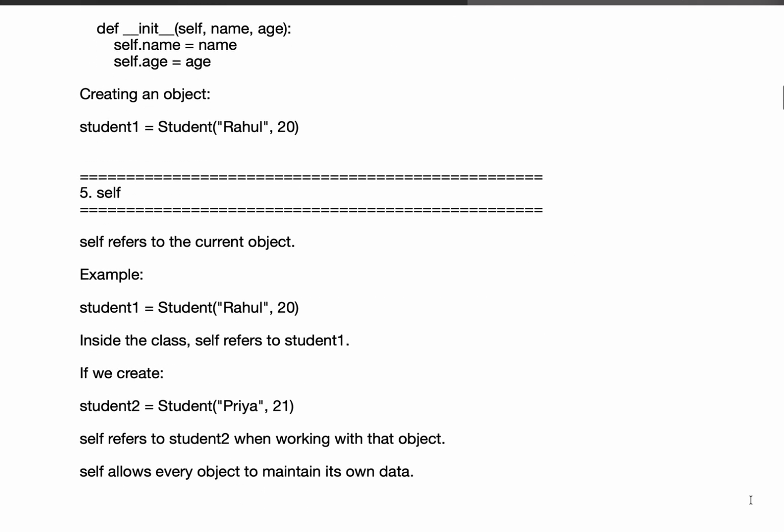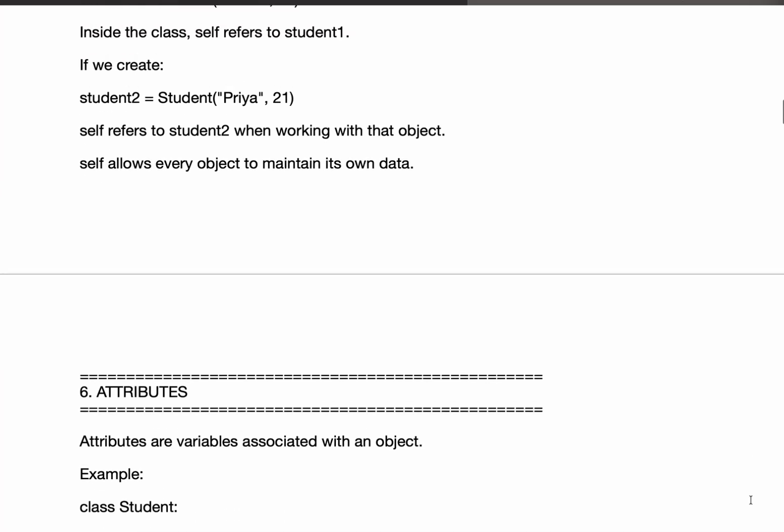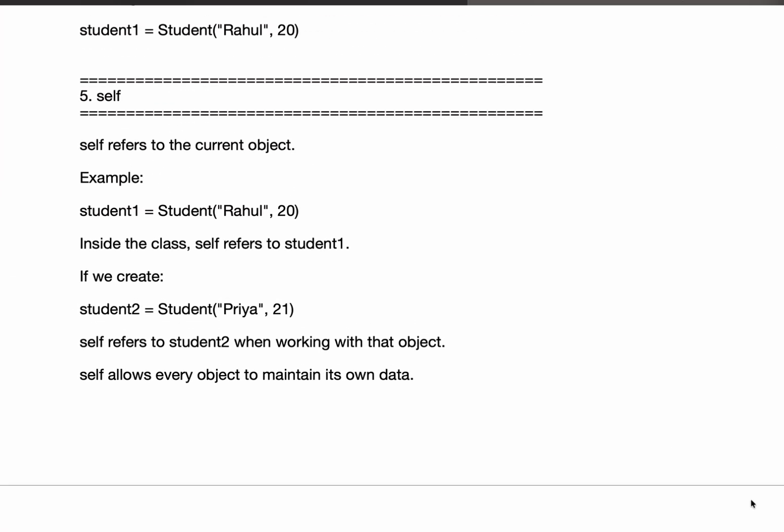What is self? Now let's talk about one of the most important things beginners need to understand, self. You will see self everywhere when working with Python classes. Self refers to the current object. Let's understand this with two objects.